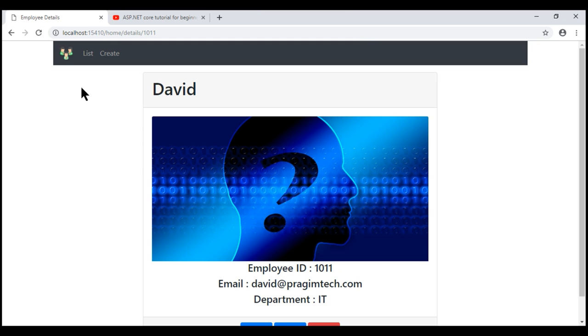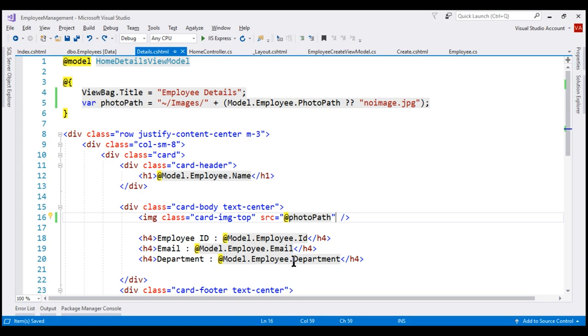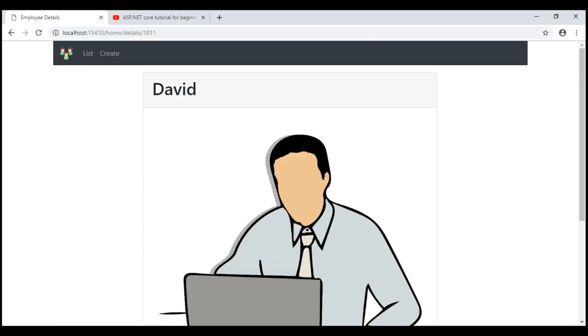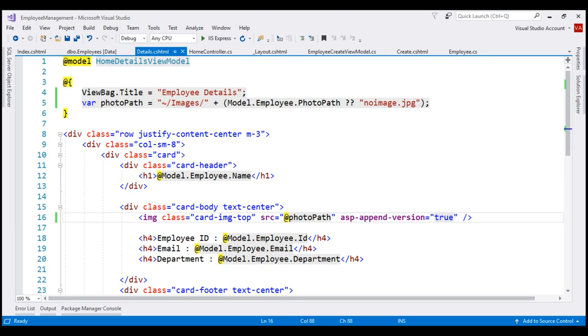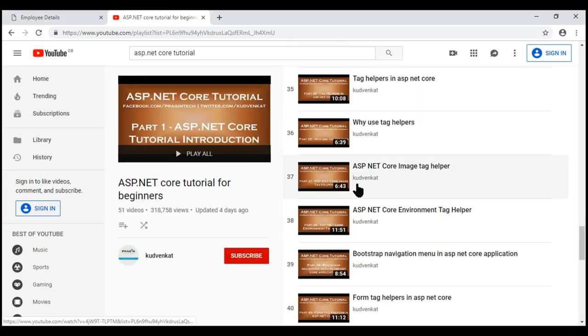Notice now when I reload the page, we don't see any image. To get this working, use asp-append-version attribute on the image element on our Details view. Notice now when we reload the page, we see the image as expected. We are using image tag helper here, which provides cache busting service. If you're new to image tag helper, please check out part 37 of our ASP.NET Core tutorial.